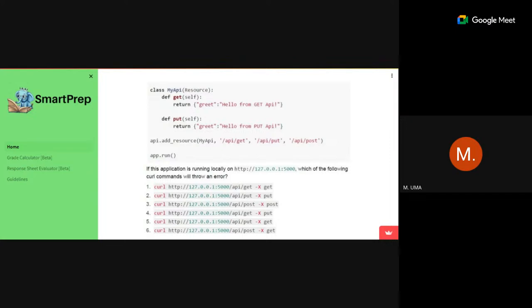Then with the curl -X command, the verb you are sending goes to the function put. So in the fourth option, it is hitting the endpoint get with the method put. It goes to api.addResource API get, but because of the put verb, it doesn't invoke the get method; it invokes the put method. The endpoint is what opens the route for the user to send to, but whether it is processed or not is based on the verb you specify after -X. And the sixth option is wrong, because post is not defined.